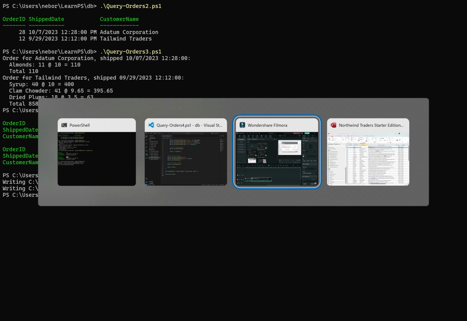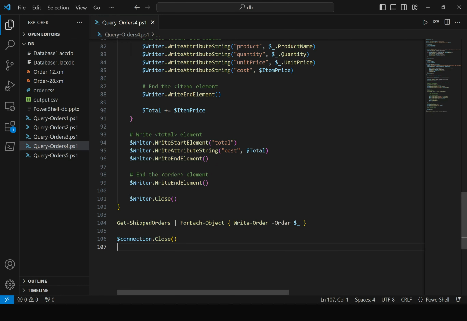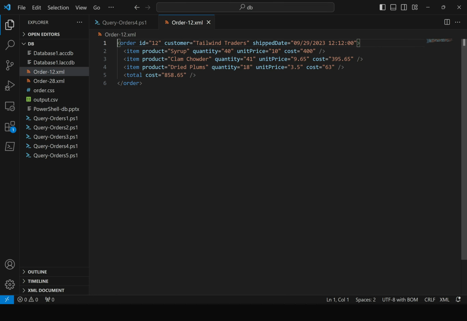And now if we go back to our folder, we see that we have an order 12 and an order 28 XML file. And this is what the XML looks like. So we have our order element, which is the root element, and it has these attributes that correspond to the orders we've specified. And then for each of the items, we've written an item element for each of the line items that has a product, quantity, unit price, and cost being the product of quantity and unit price. And then we have our total element.